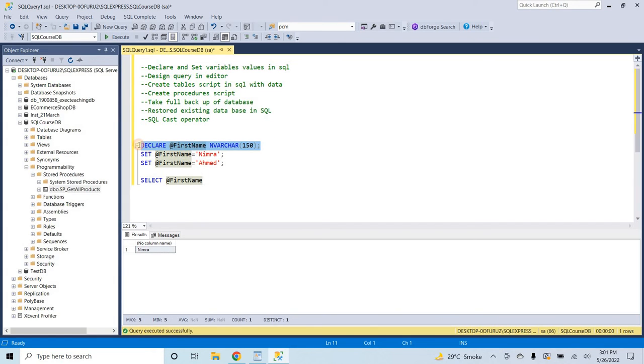So this line is for declaring a variable of n-varchar type. Here we set the value Nimra. Again we set the value Ahmad. Now the latest value will be Ahmad, and I am just getting the variable value. It's Ahmad. Okay. So we can set and declare a variable in an SQL statement in this way.